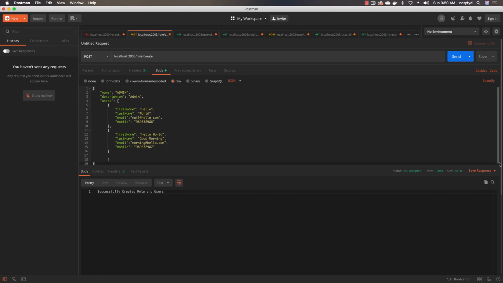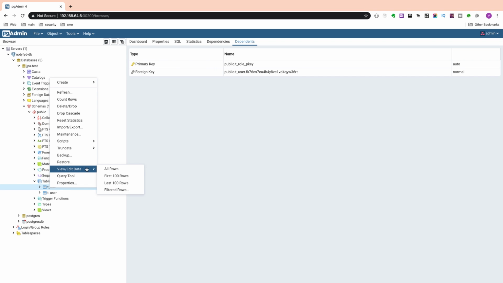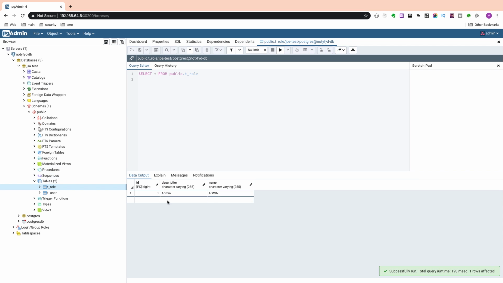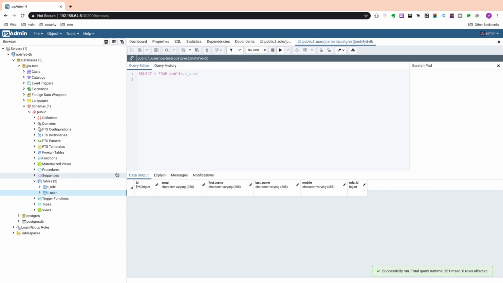Open Postman. I'm already having the JSON object here. I'm creating a role of admin and two users as before, hello and hello world. So let us send the request. I'm getting a message, successfully created role and users. Let us check on the database. We have admin created here. But you can see the users are not getting populated here.